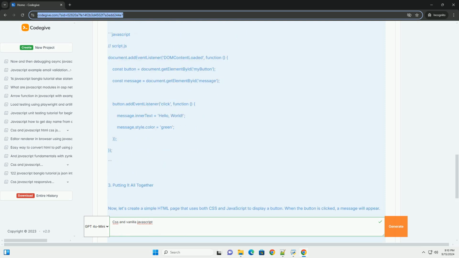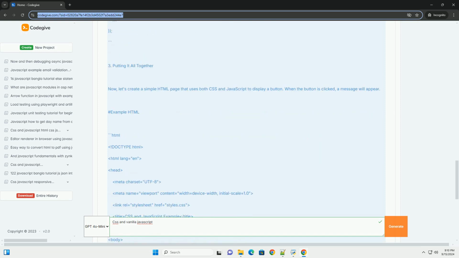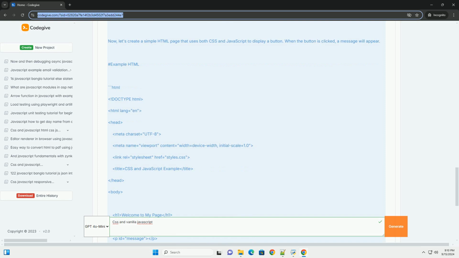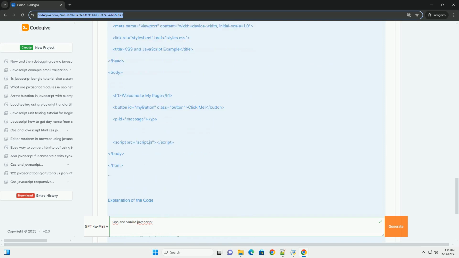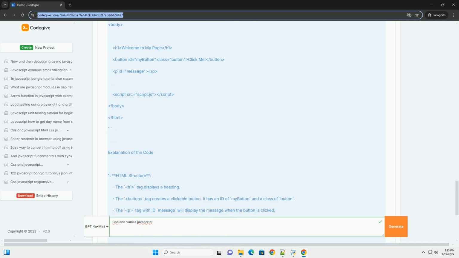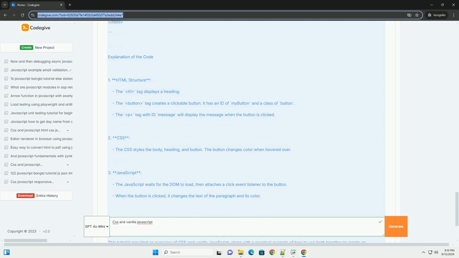CSS also allows for responsive design, ensuring websites function well across various devices and screen sizes. Vanilla JavaScript refers to plain JavaScript without any libraries or frameworks. It is the core language used to create interactive and dynamic web content.